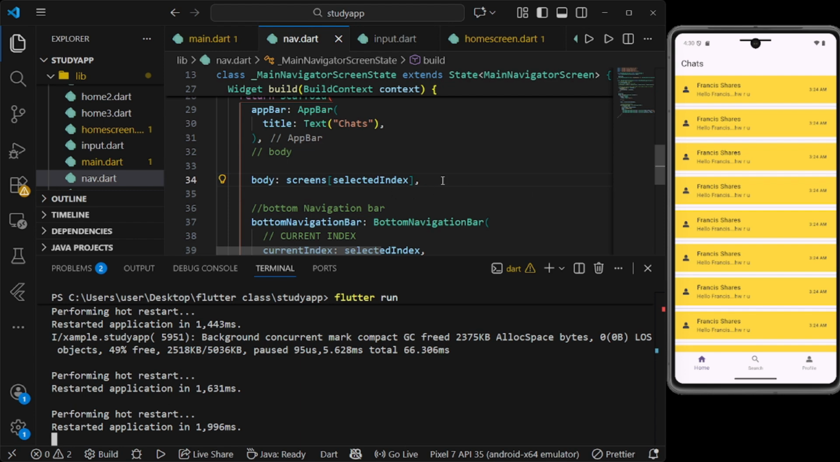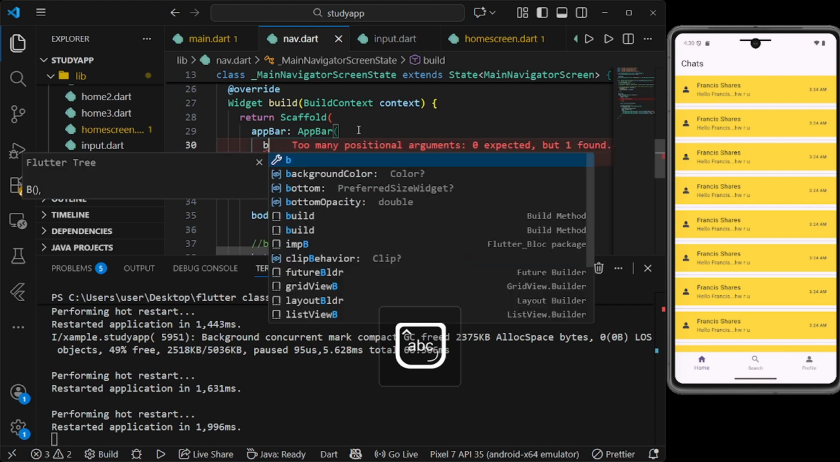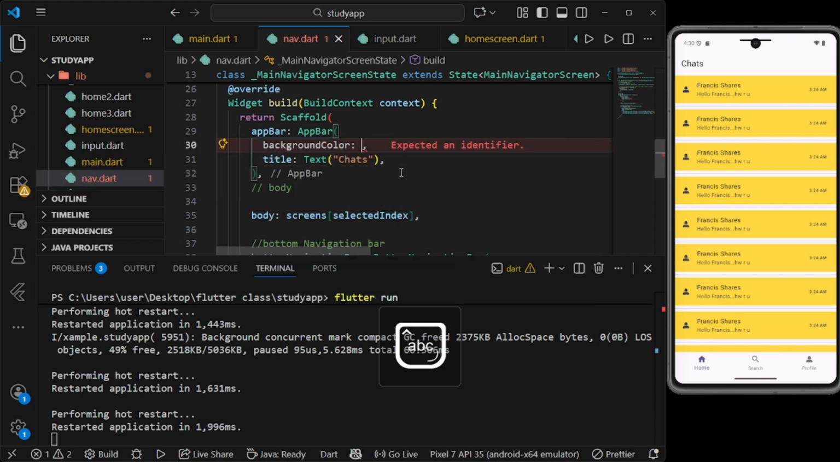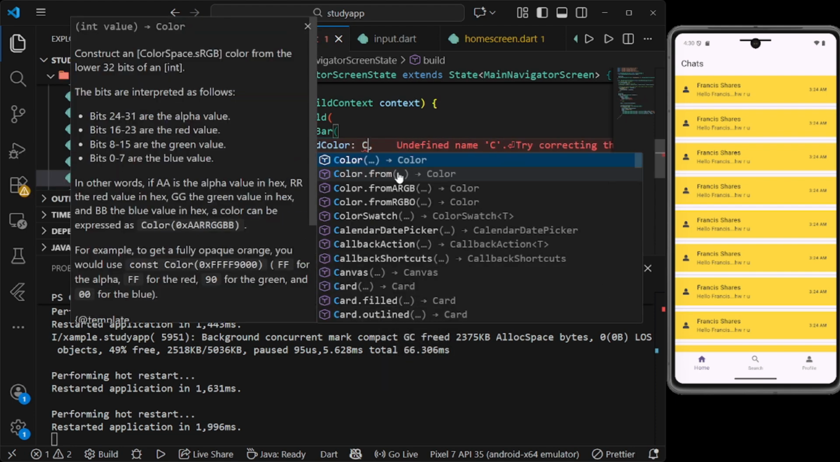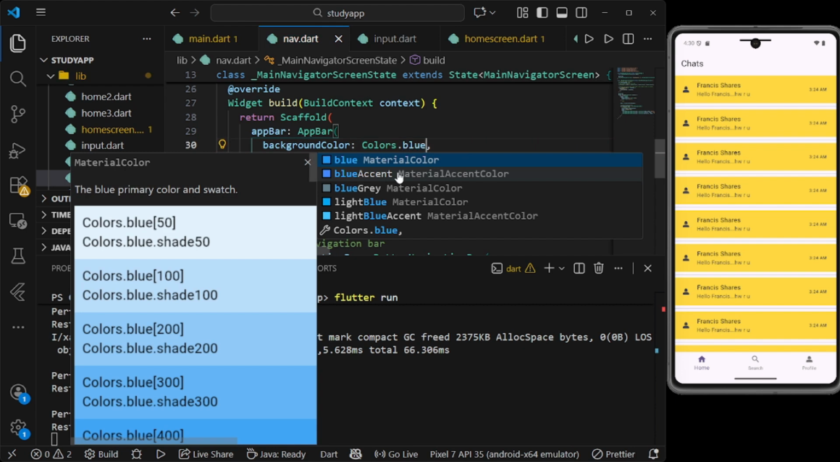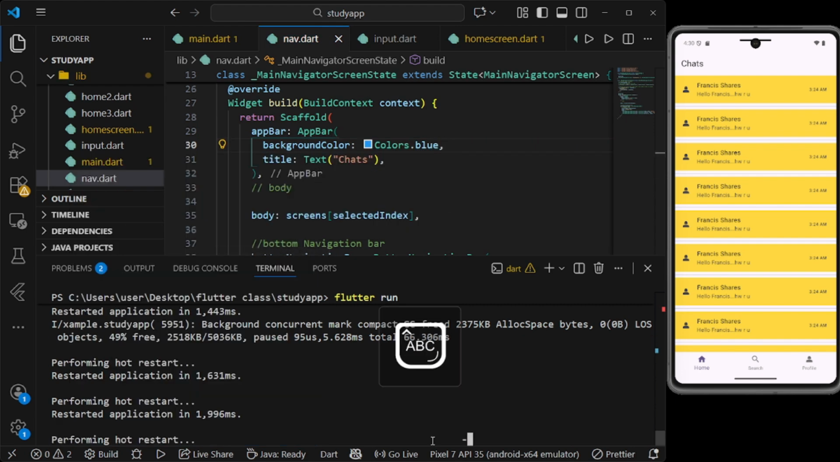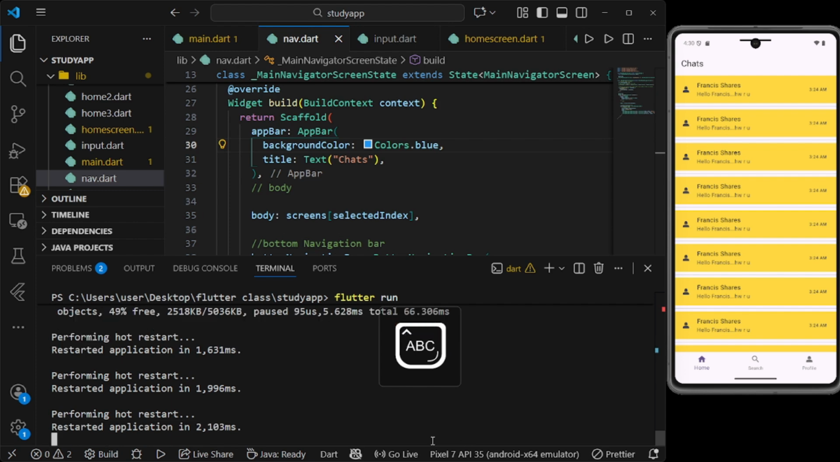I can set the color and everything that we did before. Let me quickly set the color. So that will be like background color, and the background color will be Colors dot, what did we use? Let's say blue, just to make it different a bit. Yeah, so it is now blue, right?